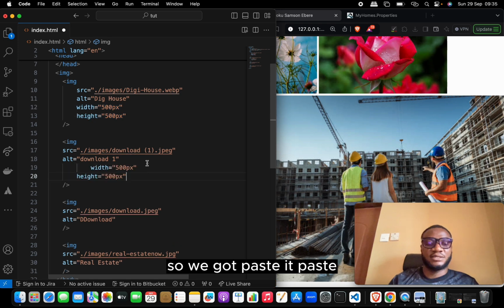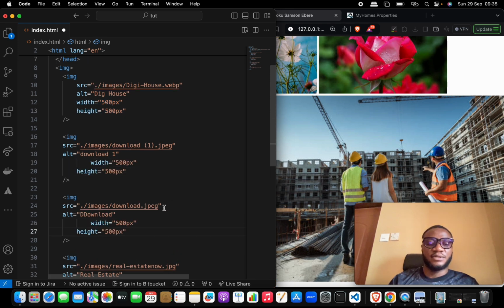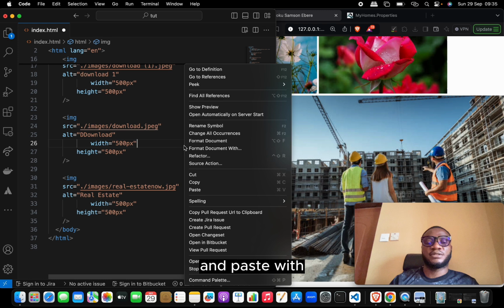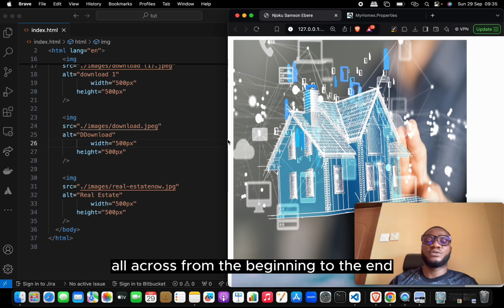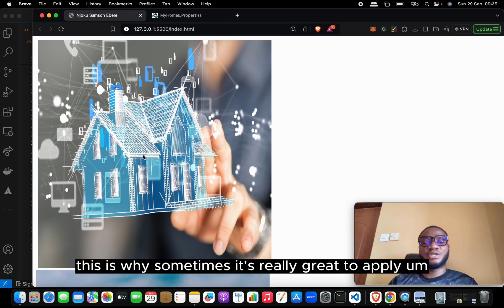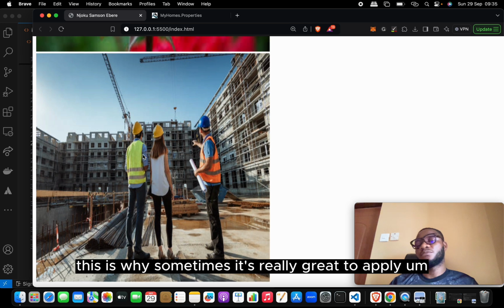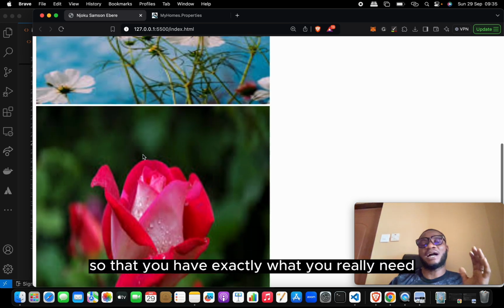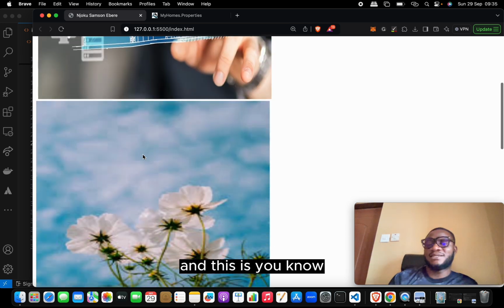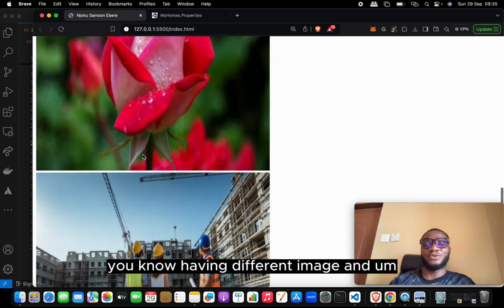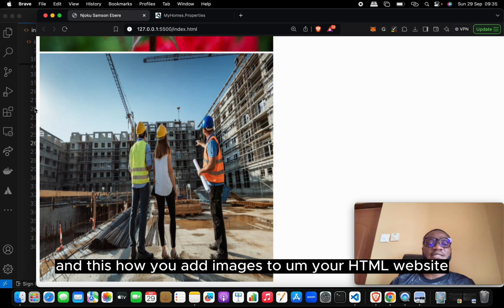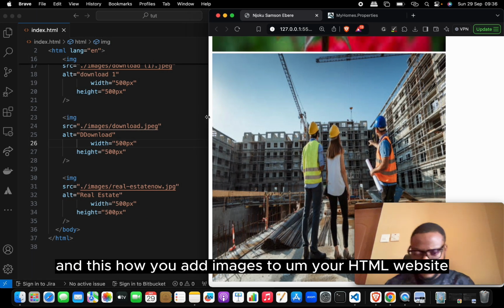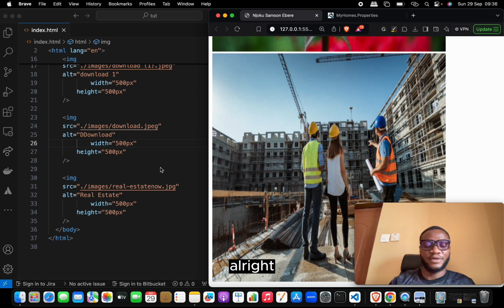So we'll paste it. We'll paste and paste. Great. Save, and then notice that all of them become the same size all across from the beginning to the end. This is why sometimes it's really great to apply the height and the width, so that you have exactly what you really need. And this is what an image gallery would look like, having different images and being able to view them, stuff like that. And this is how you add images to your HTML website.